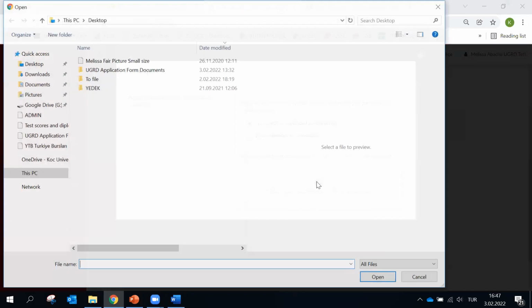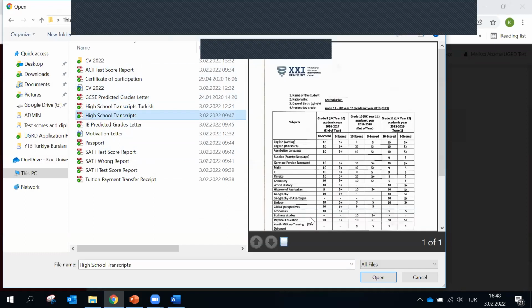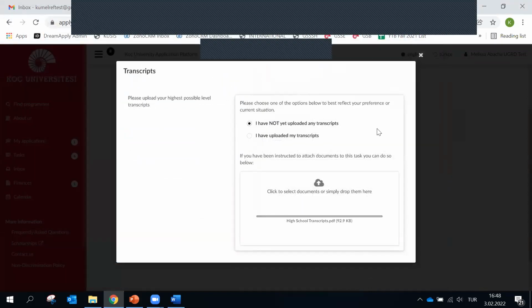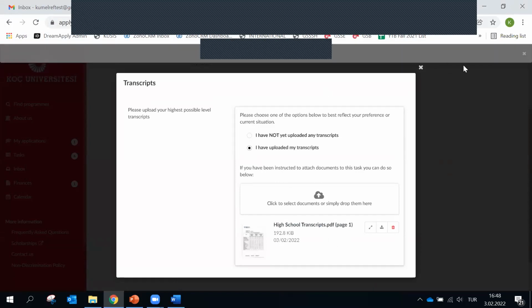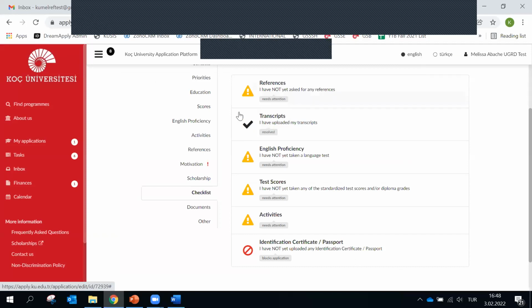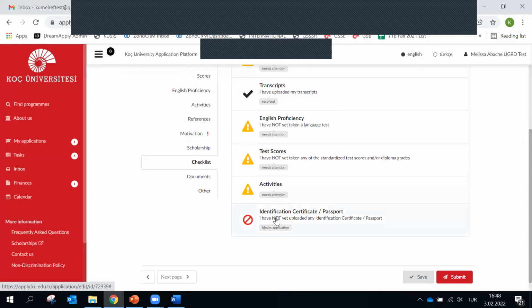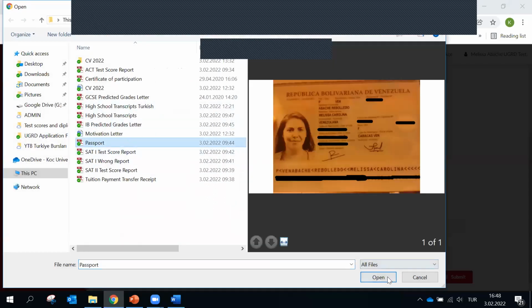So you're going to click here and we're going to find our transcripts. This is a sample. Okay, so now we can see they have been uploaded. It's just one page. It could be more than one page, of course. And then I select, okay, I have uploaded my transcript, then there is no problem. There's no red warning sign, and I can move on from here. Now I can see that the task changed to a check sign, meaning that it's done. Then the same thing with my identification certificate or passport. I'm going to click and upload passport.